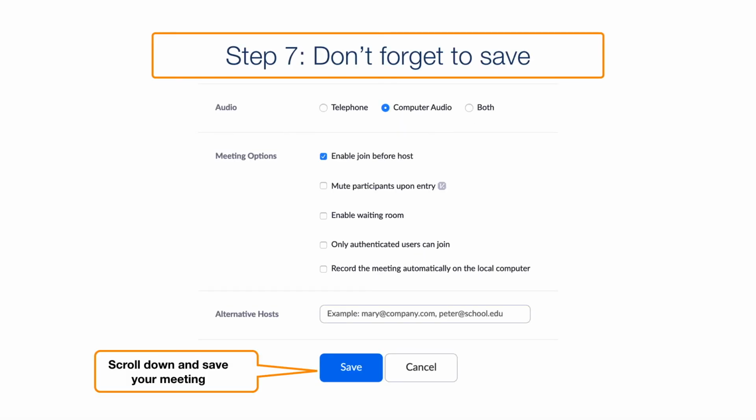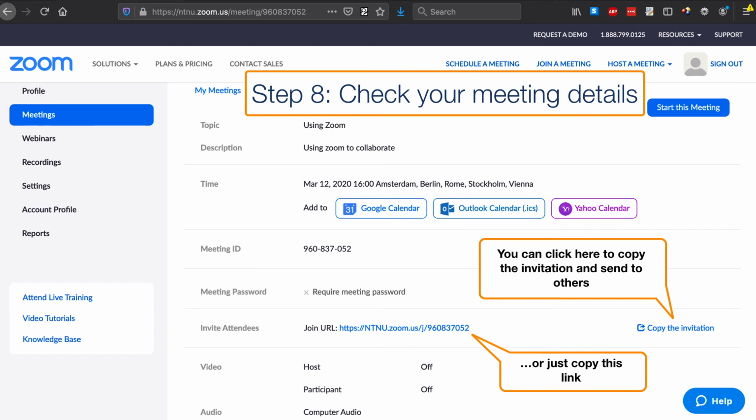Scrolling down a little bit further, you can see there's a save button. Don't forget to click on save. And you can see in this screenshot, I've enabled Join Before Host. Once you've saved, you'll be presented with the next screen.